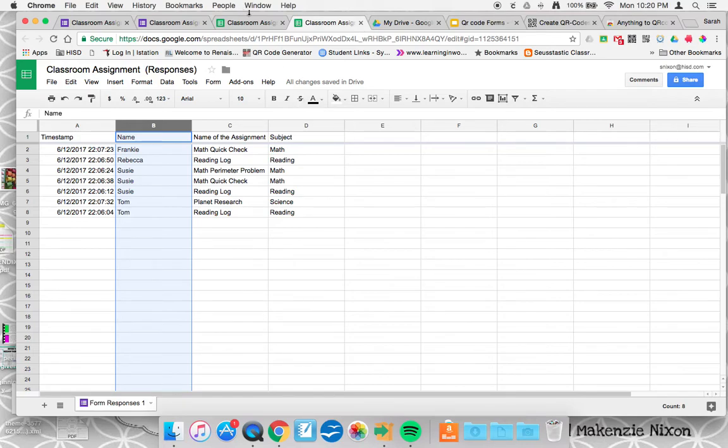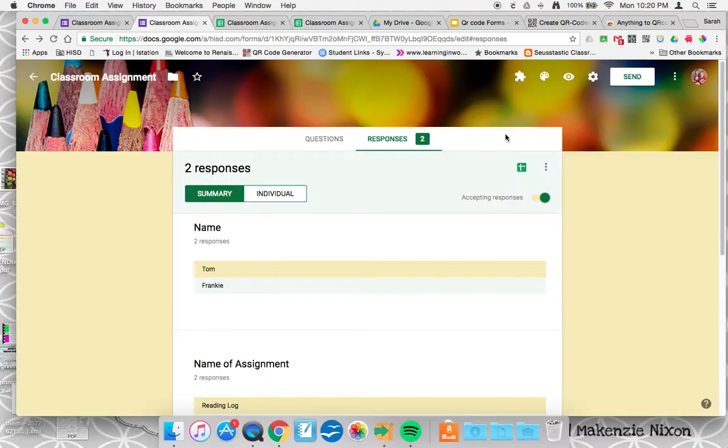So now I want to put it to the QR code. I have the form made, and I want to make it into a QR code. So I can go back to my form. If you can't remember where it is, it's always in your Drive. You just have to remember what you named it. So if I went to my Google Drive and searched for classroom assignment, it would give me the form.